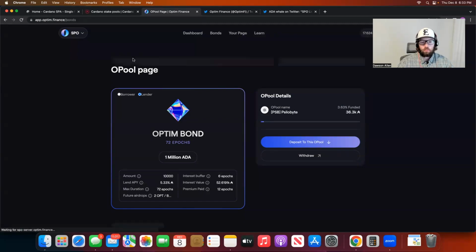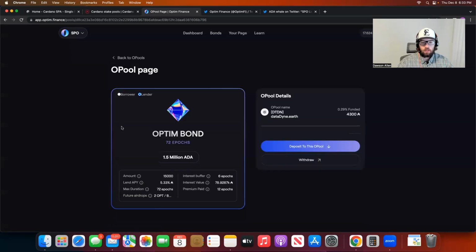Now if we go back to the O pools page, we can look at the other one real quick. They're looking to gather 1.5 million ADA. They're looking to also pay 5.33%, maximum time of about a year worth of ADA lockup. And then the total that they're going to pay to people is 78,000 ADA. And they've already paid their 12 epochs with a 6 epoch buffer. So it's just about the same situation. They're just looking for a little bit more capital to raise their stake pool.